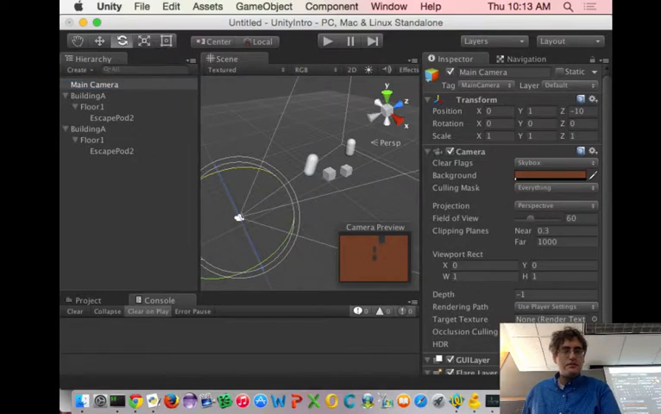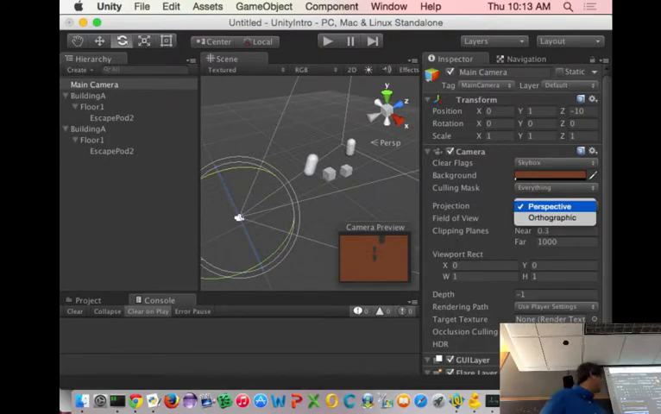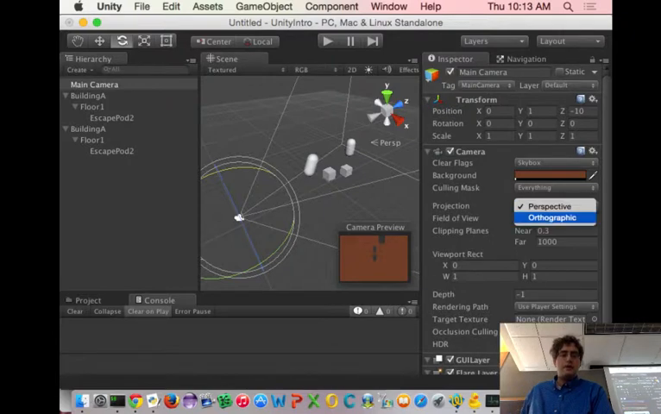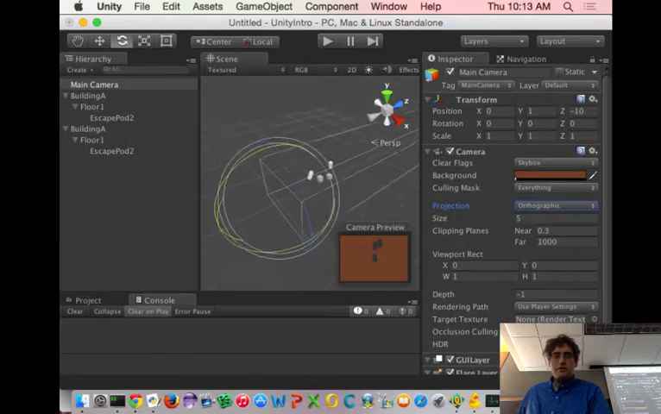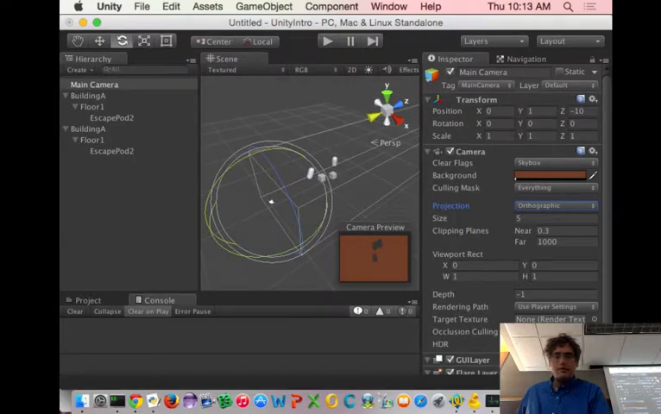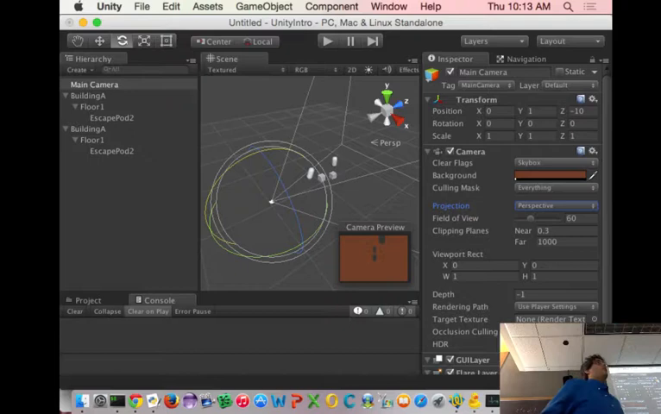How do I want to see my world? Either in perspective view or in orthographic view. Basically, do I want to see a 2D or a 3D version from this camera? Orthographic, the scene starts to look a little bit different. It's just straight. There is no perspective. Perspective gives us what we would expect from a 3D model.